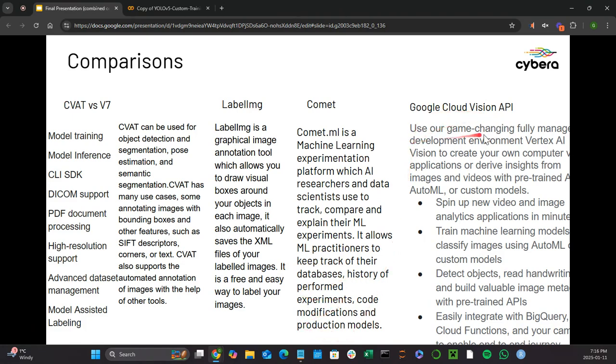Google Cloud Vision API uses Vertex AI Vision, a fully managed development environment, to create your own computer vision applications or derive insights from images and videos, spin up new video and image analytics applications in minutes, train machine learning models, classify images using AutoML and custom models, detect objects, read handwritten text, and easily integrate with BigQuery, Cloud Functions, and other services.